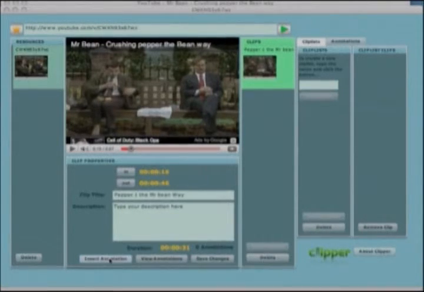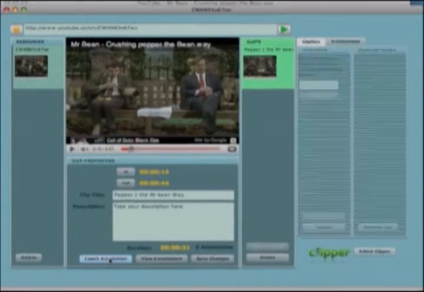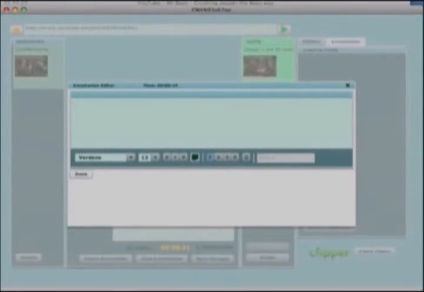Here I click on the Insert Annotation button and bring up the text editor. I can write as much as I like in the text editor. Here I'm just going to enter something. Mr. Bean must really like pepper.